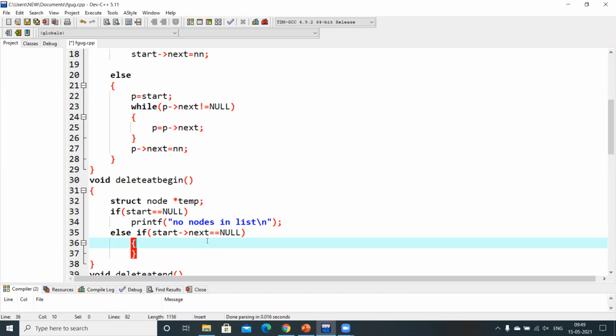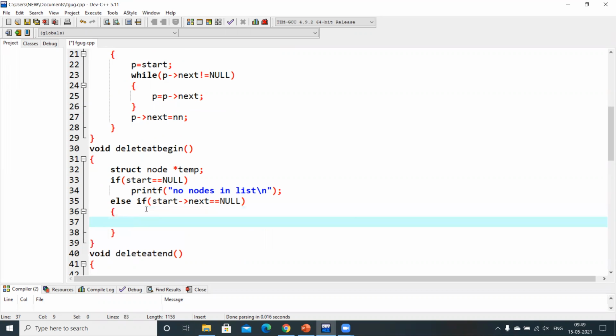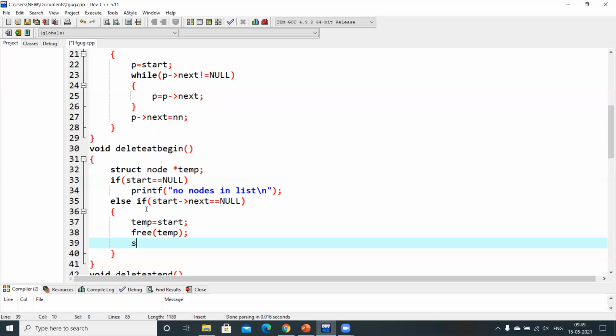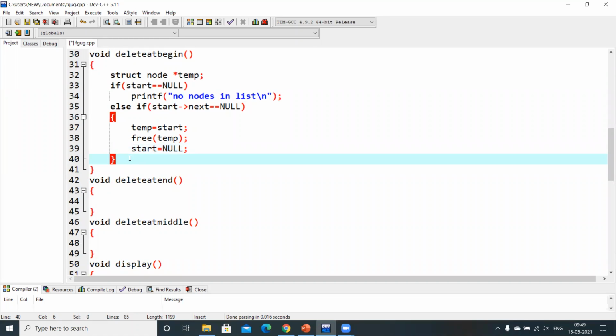Now let me show you here, guys. Observe here. The first thing is what? Temp equal to start, and then I am going to remove that node. So free of temp. Yes, that memory allocated will be deallocated here. Start equal to null, which means now the start will be null. There are no nodes. Okay.